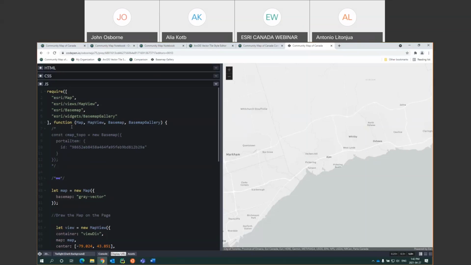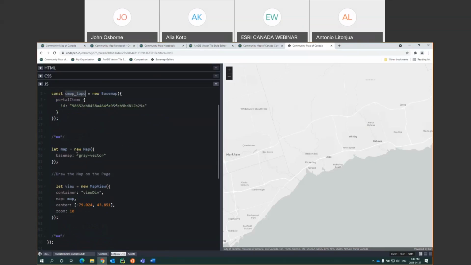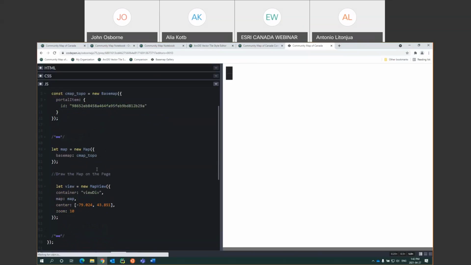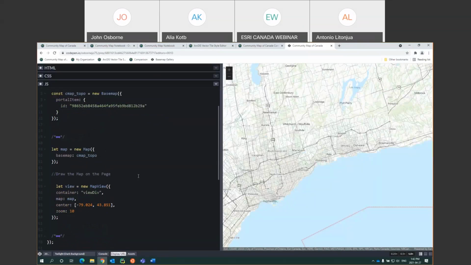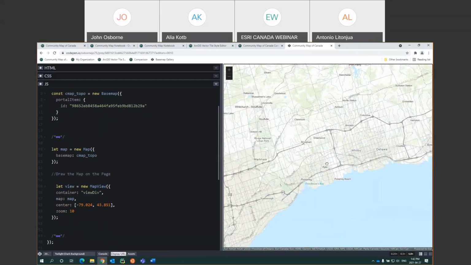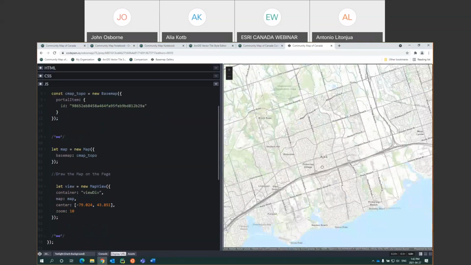So I'm just going to remove this comment again. Now, this isn't going to do anything yet, because all I've done is load the object into memory. I need to simply change the base map object of my map, and the code will run again. And when it refreshes, you will see now that I am using a different base map, the Community Map of Canada base map. Now the rest of my application can build on top of this with its layers and so forth.